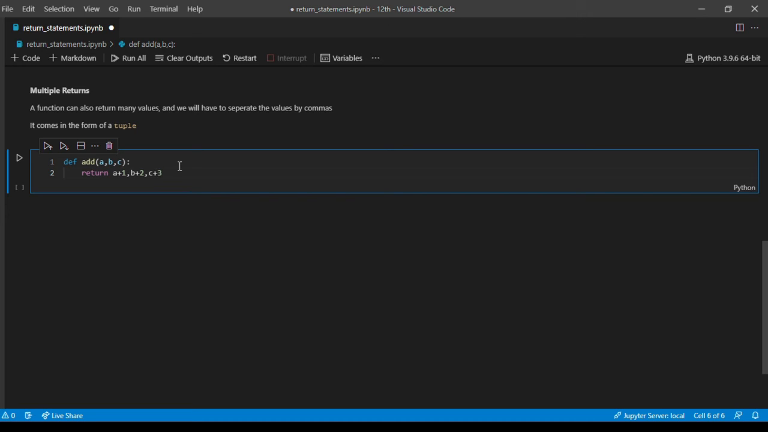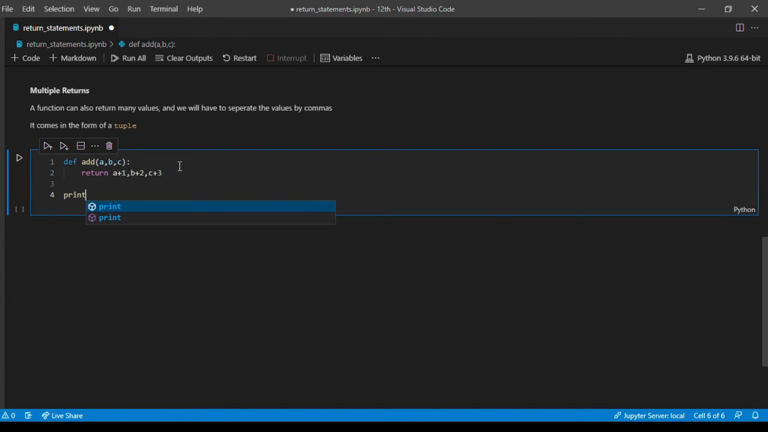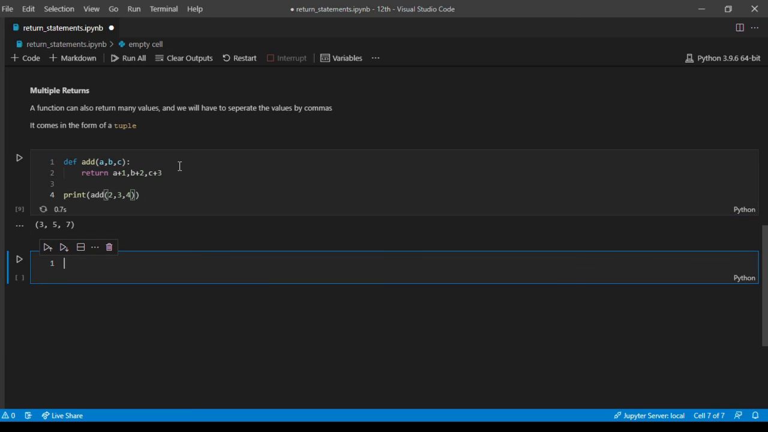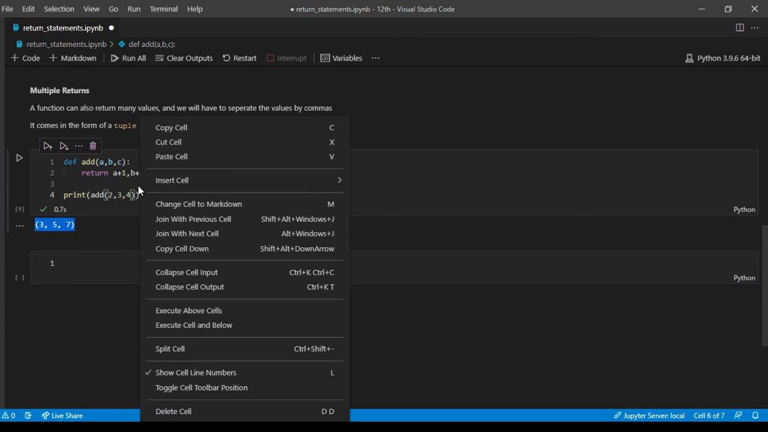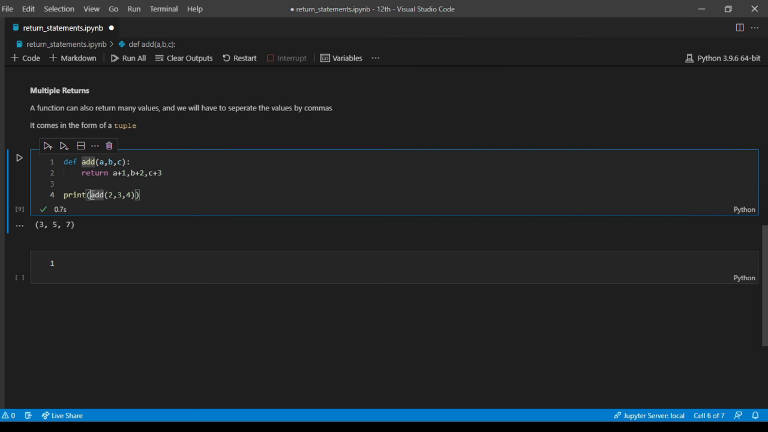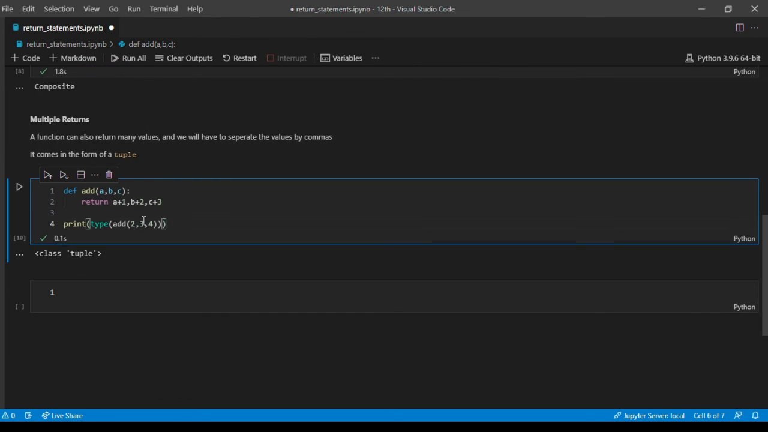And remember, this is going to be stored as a tuple. So if I print add(2, 3, 4), suppose, you will see this is a tuple, because we can actually just check its type by using the type function. I'll just show you how it comes out to be a tuple. See, it comes out as a tuple. So it will be a tuple when you use multiple returns, and otherwise it works the same way. You have to remember that it's a tuple, that means it's immutable, and if you want to manipulate it, you can change it to a list or whatever you want.